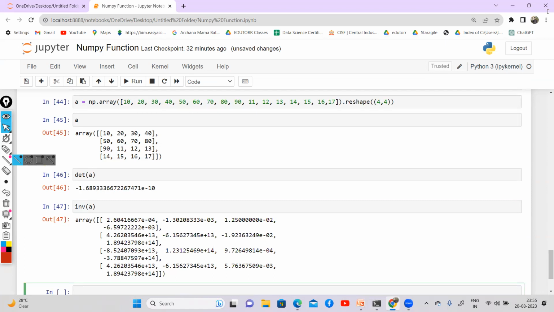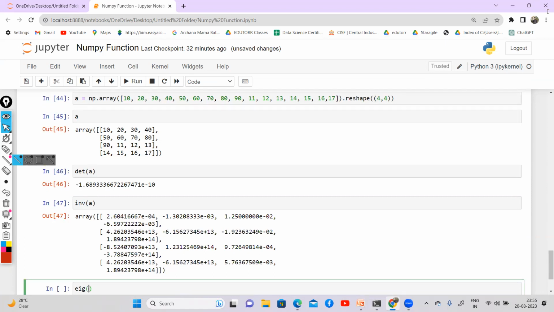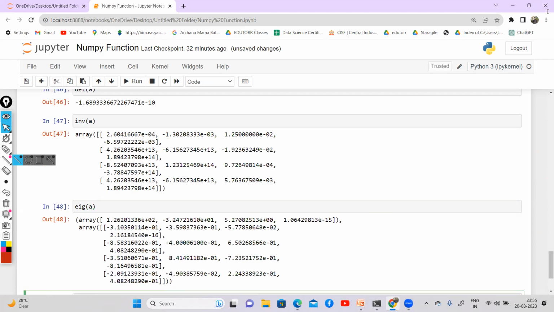Now see. Next part is eigen, again of A only. Now see the output. Like this, the output will become. So you have to solve all these things only. And I think you don't have any doubt. If you have any doubt, please ask me so that I will clear each and everything.